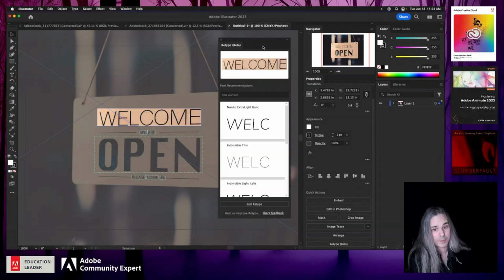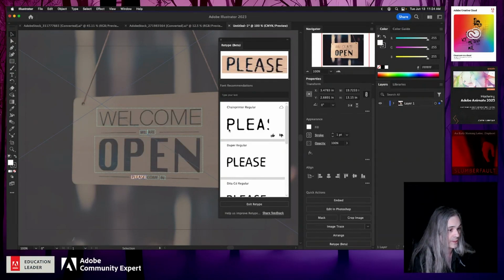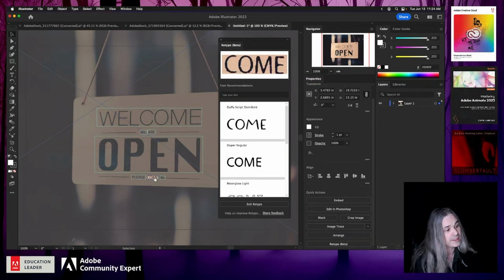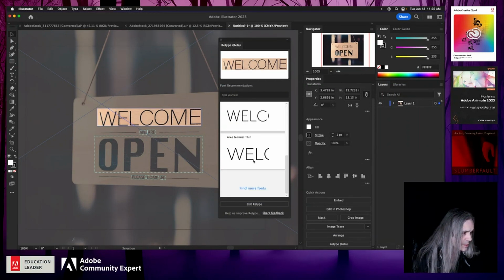It was showing me when I was playing with it earlier. So here in retype beta, it basically detects the text. And you can select each one individually to see what the font recommendations are. Oh, that's interesting. So for this guy here, please, chain printer regular, duper regular. And part of this is probably because it's such small type that it's not the best suggestions. But yeah, these are pretty close.